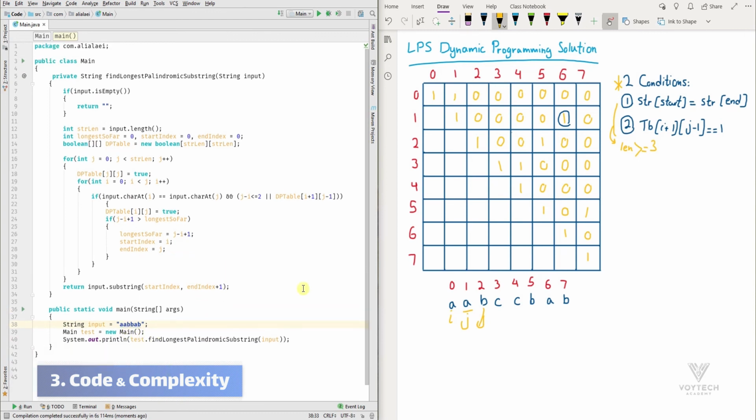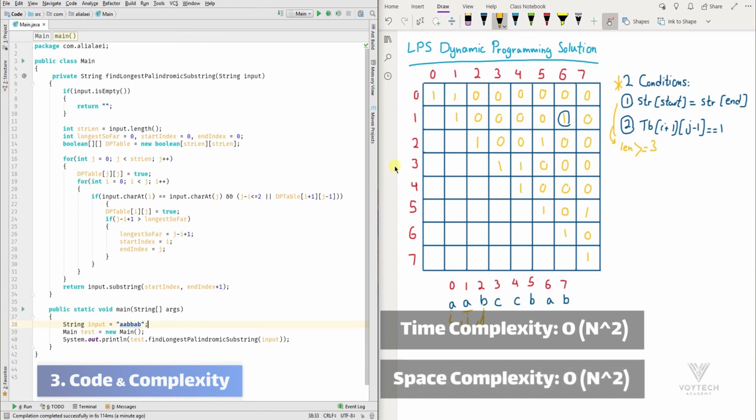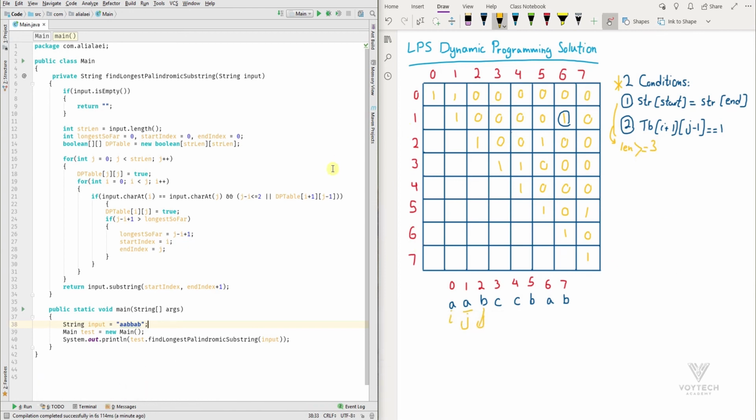Now let's talk about the time and space complexity a bit. The time complexity of this dynamic programming solution is an order of n square, because we have a nested for loop here, and also the space complexity is again an order of n square, because we have to save the whole 2D array in our memory.